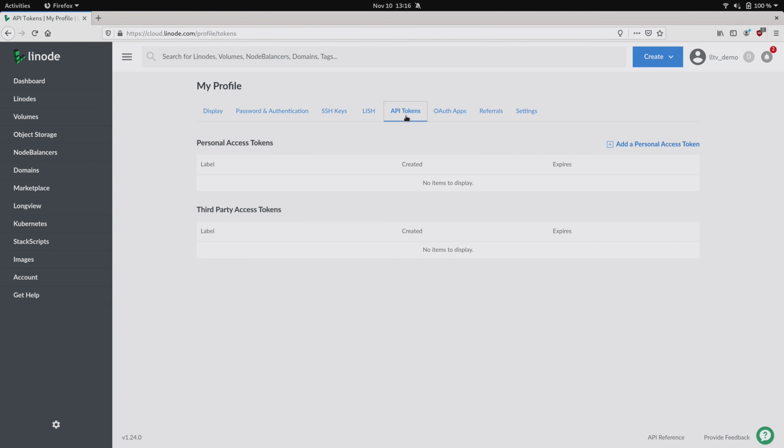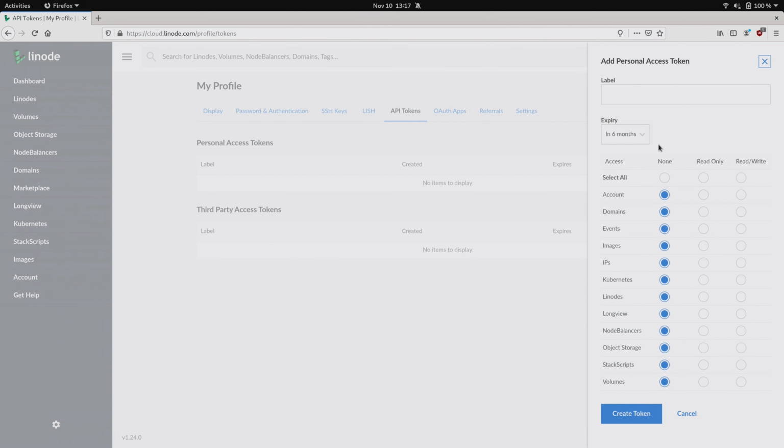Then once you click on that, you will get a list of any personal access tokens you may already have. In this case, I don't have any. And it will also give you the opportunity to create a personal access token if you don't already have one, or if you need to create a new one for a separate purpose. So to create a new one, we could go ahead and click on Add a Personal Access Token right here.